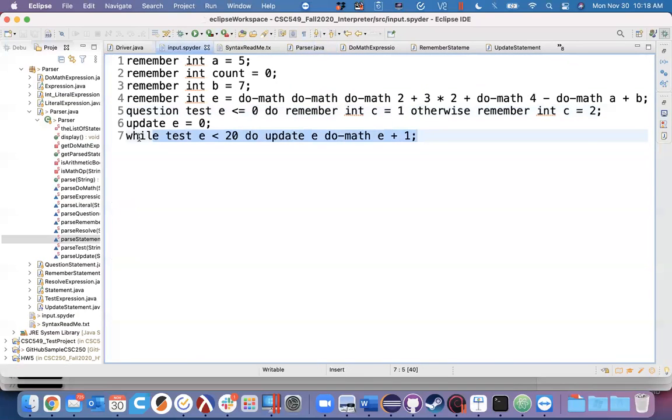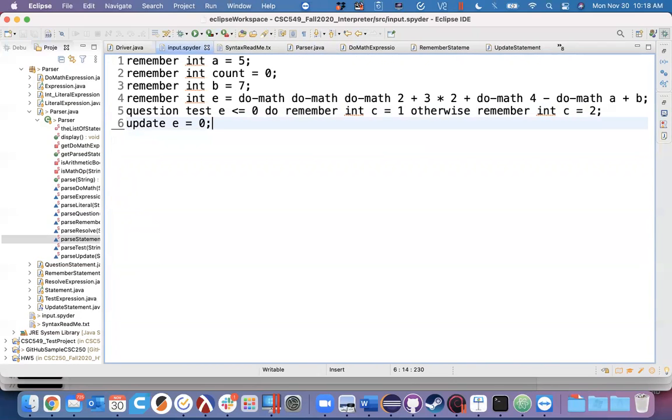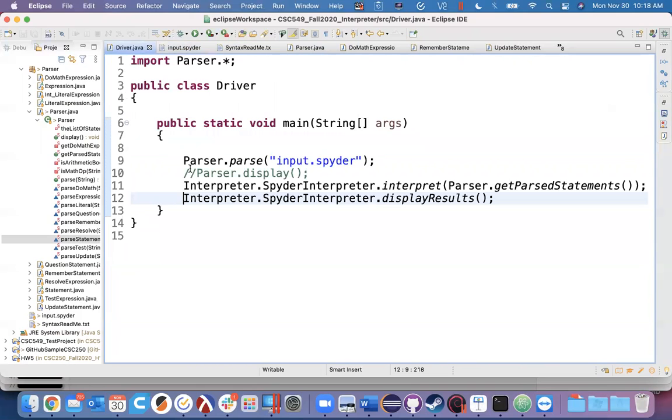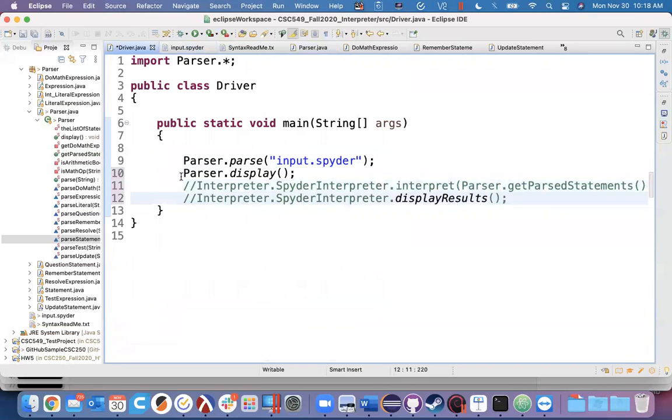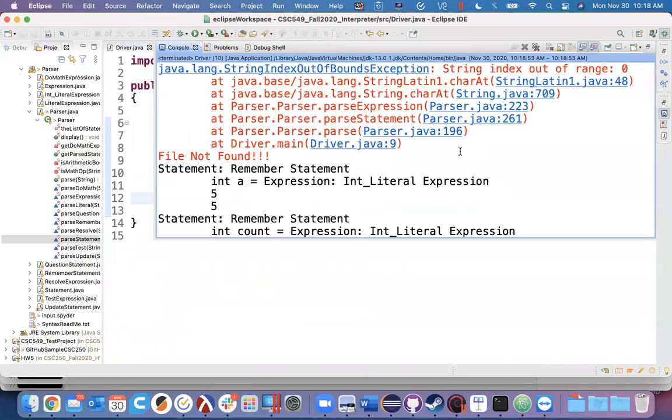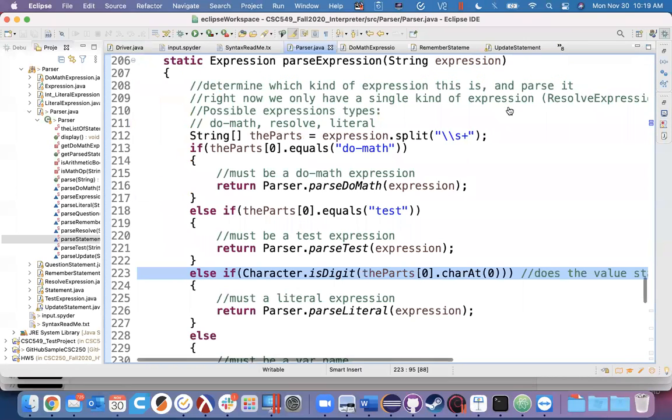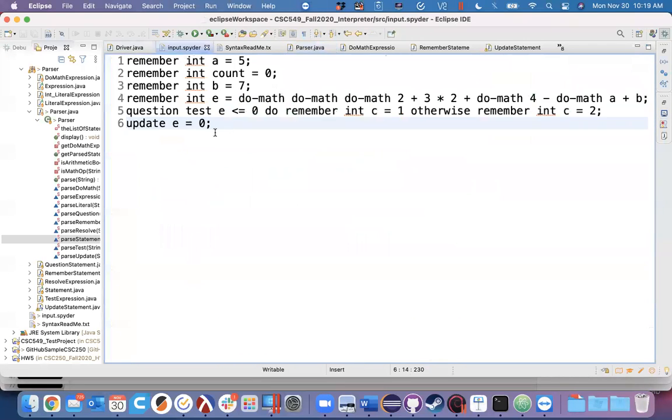I'm going to get rid of this while loop here for a second. So we'll update e is equal to 0 there at the end. I'll go ahead and display what's the result of my parser initially. String index out of bounds. Parser 223.